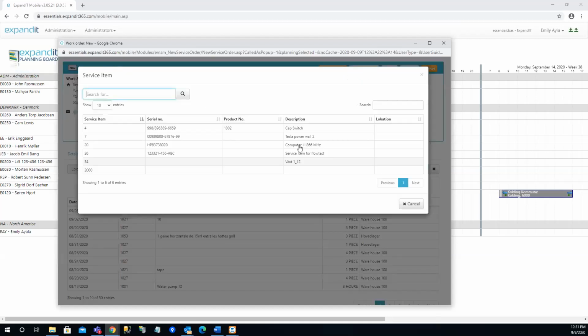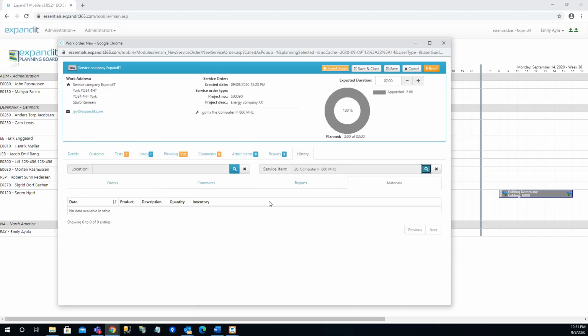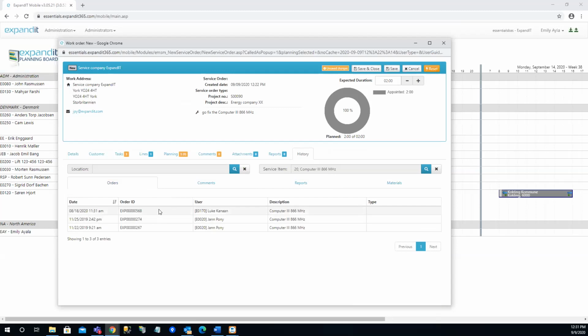You can also filter based off service items. So if I say I'm going to fix the computer, I don't care what's been done on all the other stuff they have. I just care about what's been done on the computer. You can view just those specific ones for that computer item, service item.